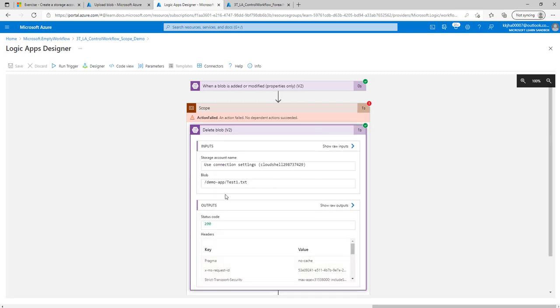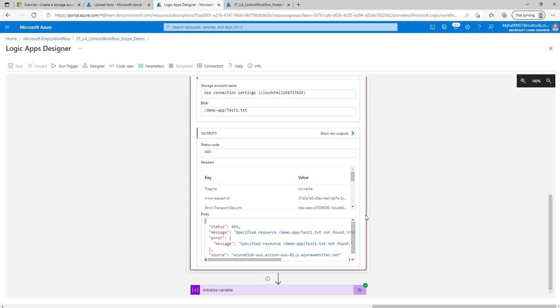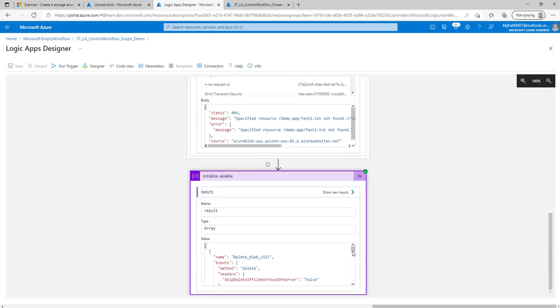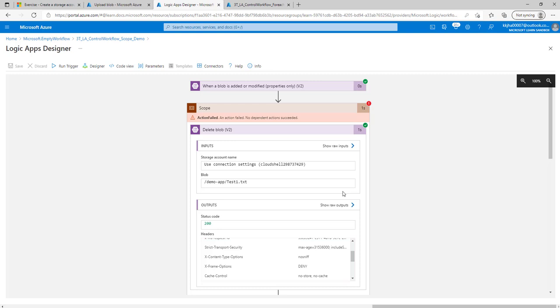Okay, so if you can see in this execution, it was initially deleted and again it was requested to delete this file, but this time it was saying resource not found. But still my initialized variable was successfully called. So if you can see, this is the information that was captured. In this manner we can configure our scope.